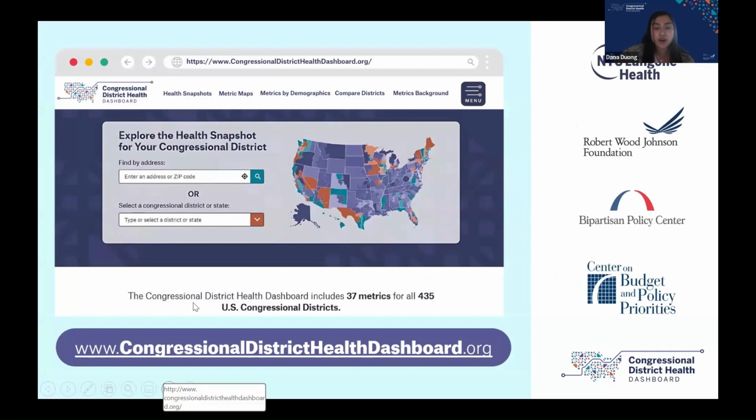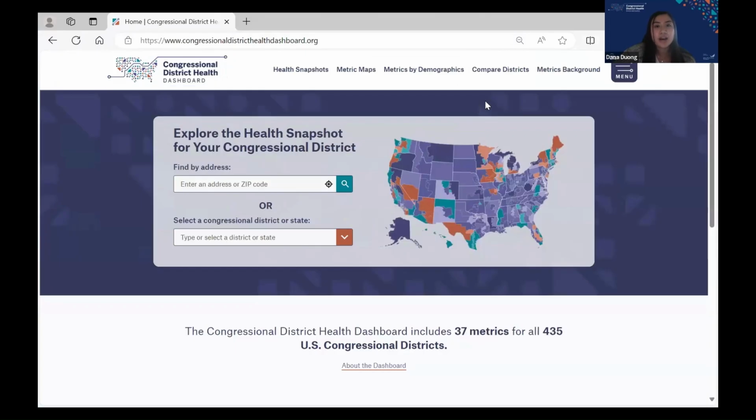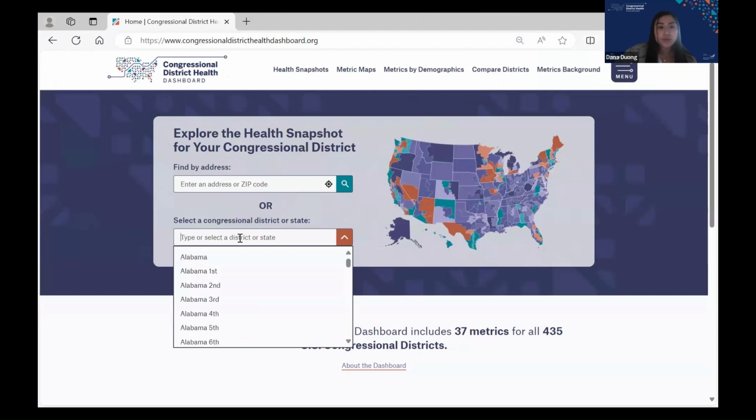I changed to our site walkthrough. So this is our homepage. When you go to CongressionalDistrictHealthDashboard.org, you're brought to this section where you can look up a congressional district or state by the address. Or if you knew which one you were looking for specifically, you can use this tool down here. So let's look at Missouri State.